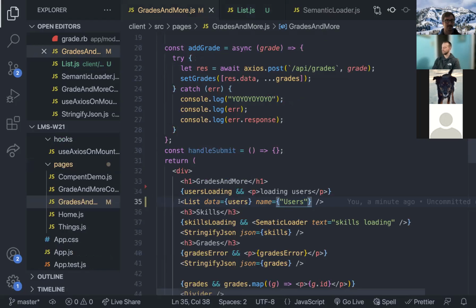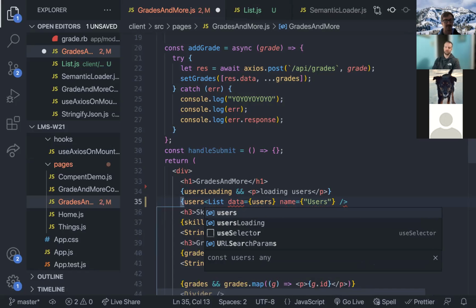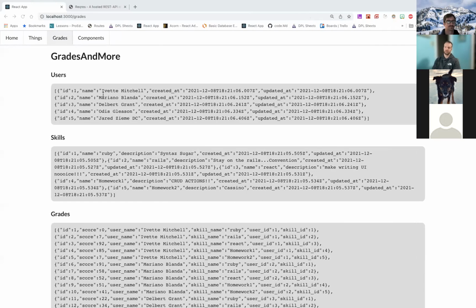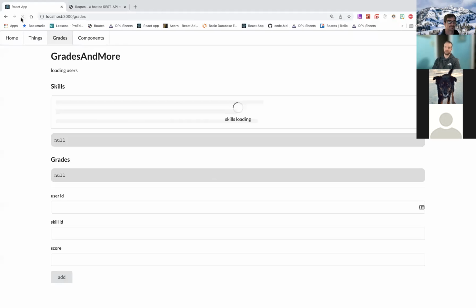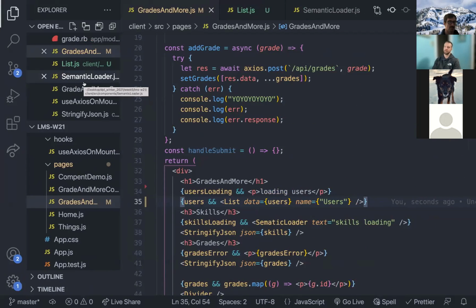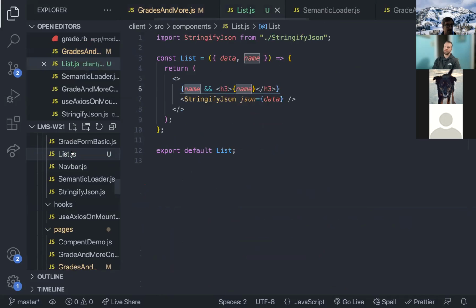I'll just say that has to be handled when you use it. So here I need to check because this list component needs users. So I'm just going to do that check right here. Because then I can, loading users, and there it is. So that's a way you could do it.